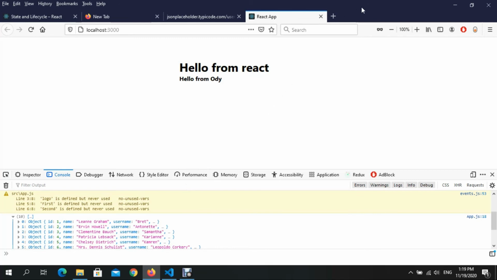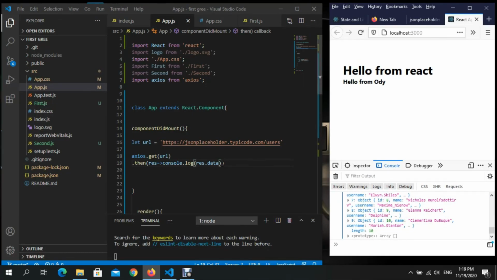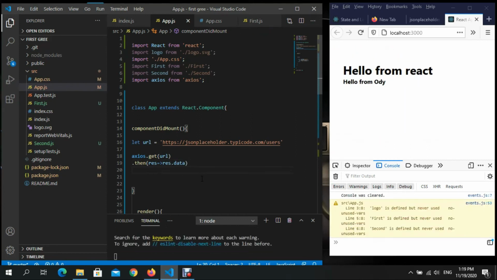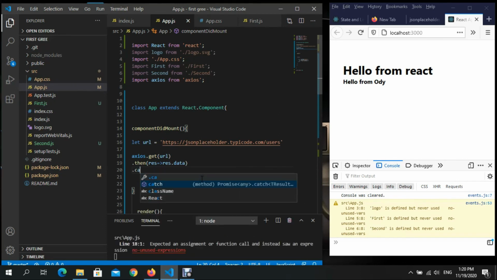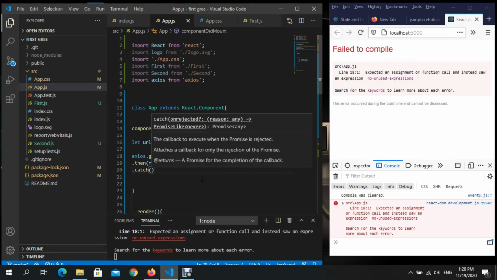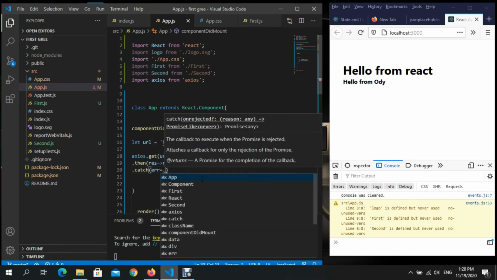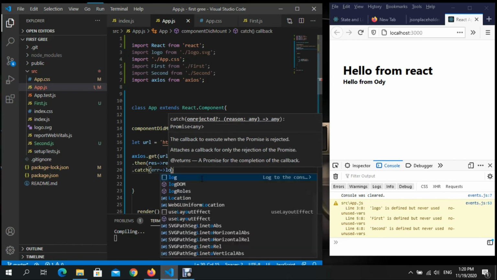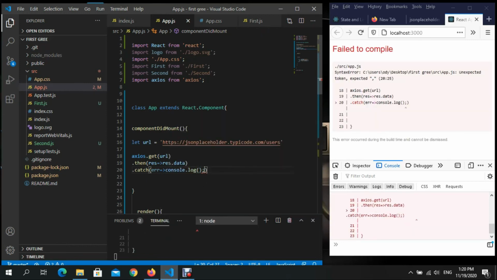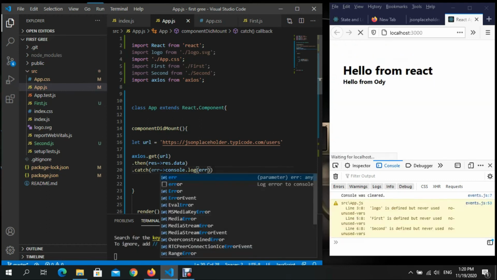Now, okay, we don't need this. Let's keep only the data here. Then .catch. We need a catch if something happens. We don't want to break the whole app. So just write console.log error. Cool.